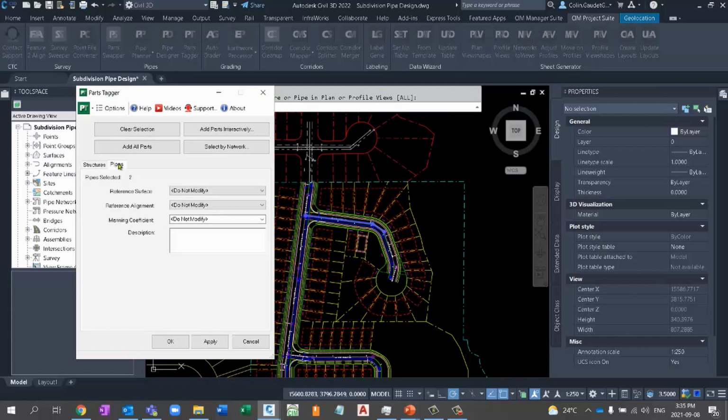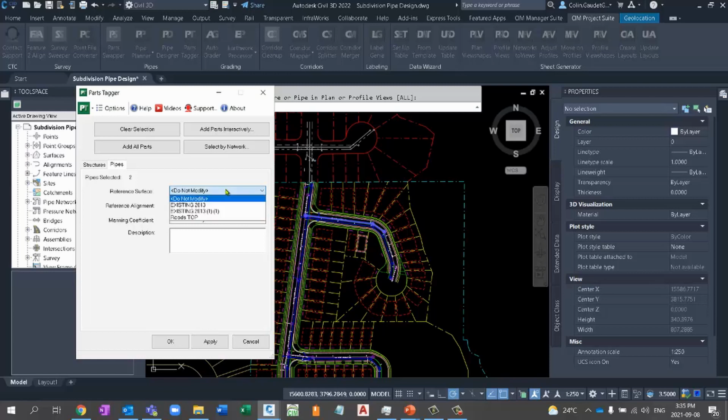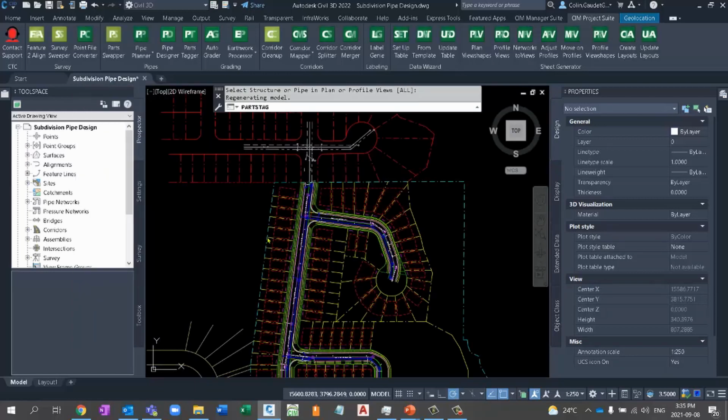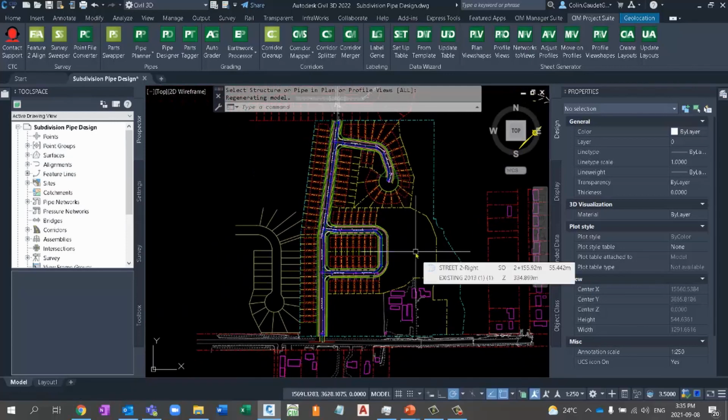We can do the same with pipes, just a little bit less with the association here. We still have access to all of our reference alignments and reference surfaces and things like that. And when we click OK, again en masse, that writes that back out to the parts that we've selected within our pipe network. At this point, I hope that these tools have piqued your interest and you're interested in trying them out and seeing how they fit into your workflow.